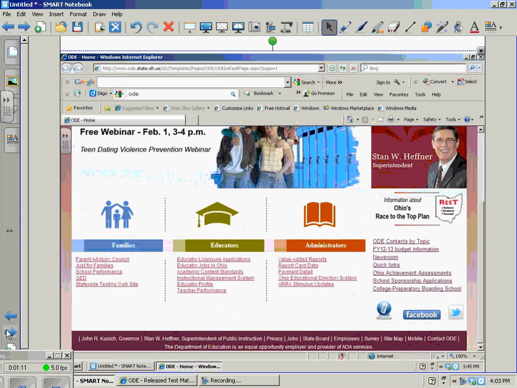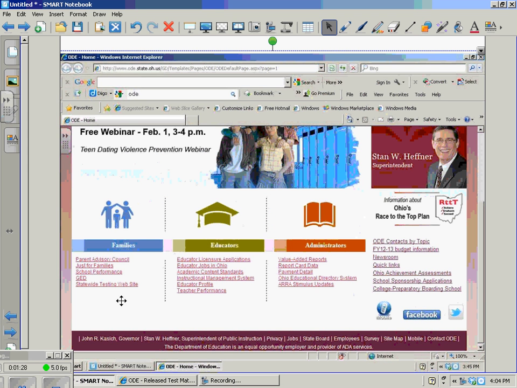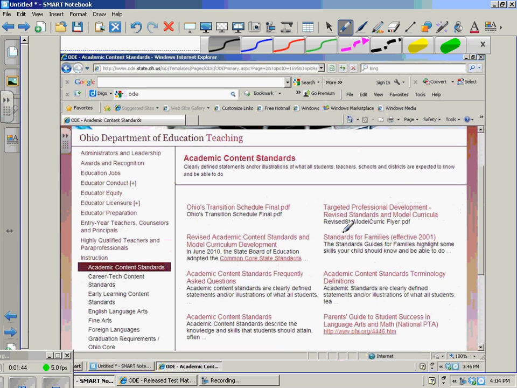Once you get to that page, let me go back for a second. I'm going to show you how to get to the standards. So you scroll down, and when you scroll down to the bottom of the screen, you're going to see academic content standards. And you're going to click on that link right there. Okay? So you click on that link, and it's going to take you to this page.